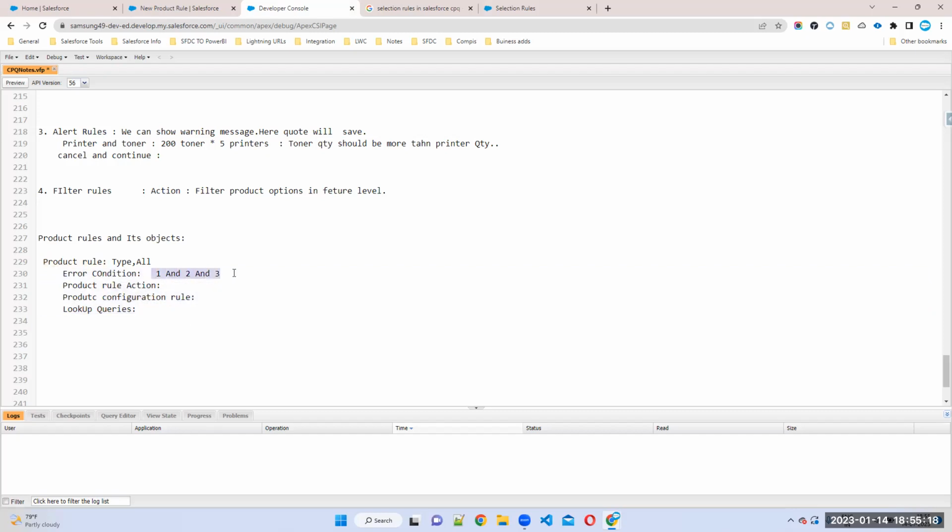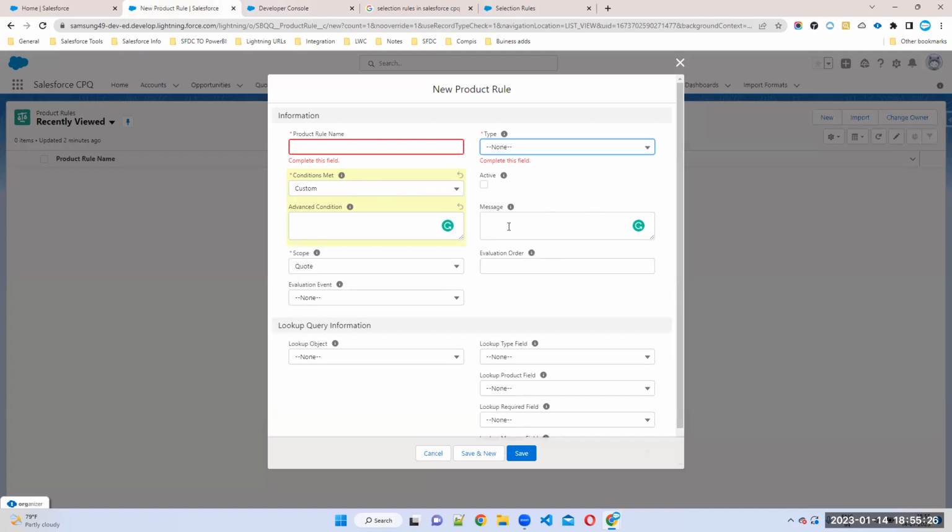So you can choose the all, any, condition, type of rule, which condition, message, order. What is order here? For example, I have 5 product rules, like product rule 1, 2, 3, 4, 5. Which product rule I want to fire first, second, third, fourth, fifth. Like this, you can give a number here, 1, 2, 3, 4, 5. Based on the number, that rule will work first.